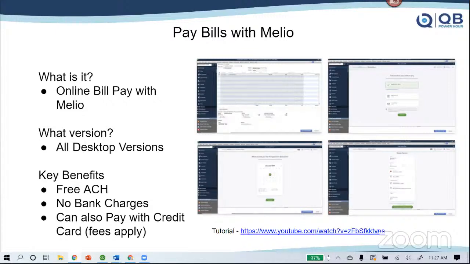You can also pay with credit cards. So if you pay your bills that are typically not payable through credit cards, you can almost give yourself a float by being able to do that. Of course, there is where the ish part of the free-ish comes in, and you would pay the credit card transaction processing fee to be able to do that. But if you're short on cash flow, it's a great way to float yourself, and there's a tutorial on the YouTube link as well.